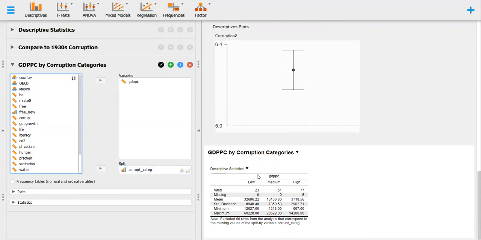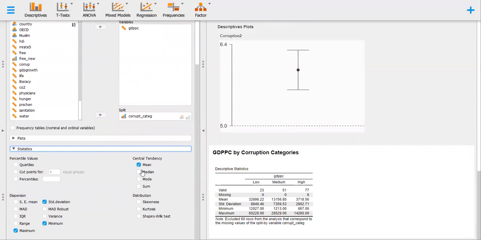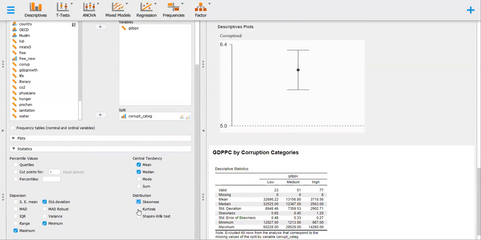So now we have the GDPPC information for low, medium, and high, and how many countries. We have the mean for the low group, the mean for the medium group, and the mean for the high group. We have our standard deviations, minimums, and maximums. Under statistics, I'm going to expand this and ask for the median, skewness, and kurtosis. Skewness doesn't look too bad. There's a little bit more kurtosis, non-normality with the low one, but it's still within range. So I'm going to let that be.